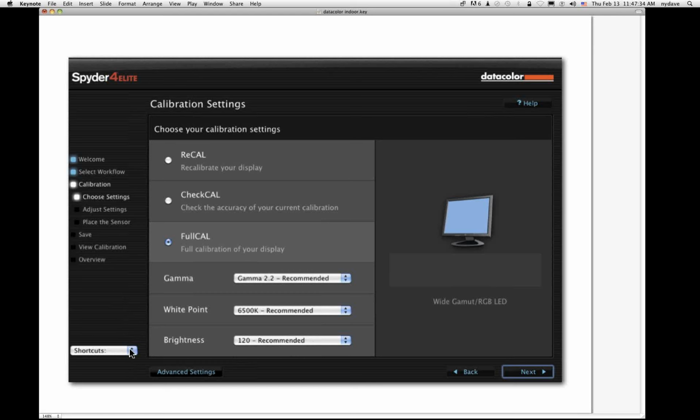For example, in Spider 4 Elite, there's a shortcut panel on the left, drop down, and if you left click on this, it's a screenshot, so I can't do it, but you go to Spider-proof and there's a set of 16 photographs in color and black and white that you can use to evaluate the color calibration that you just completed. And you can look at a before and after view of that. I didn't include it here to save a little bit of time.